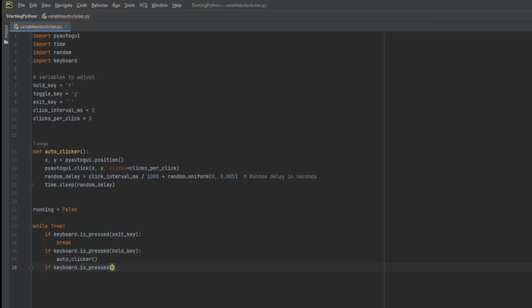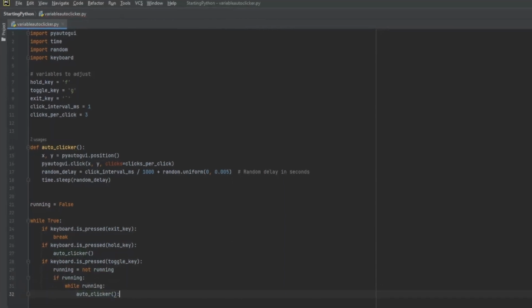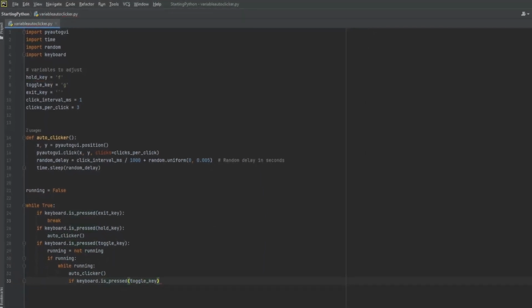To make the toggle, we use an if statement, which changes running to true, and it goes into a while loop that keeps on running the autoclicker function until the toggle key is pressed again, or the exit key is pressed. Finally, there is a small delay, so when you click it on or off, it doesn't turn immediately on or off again. And that's it.